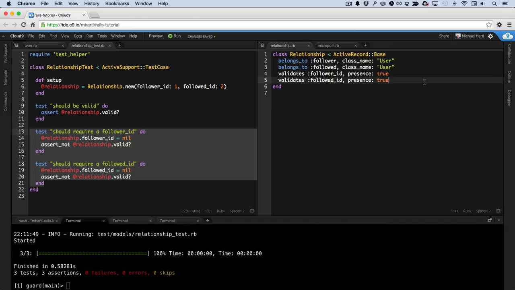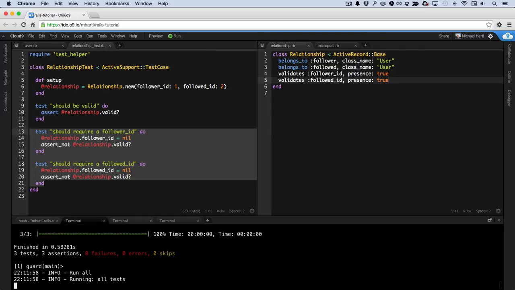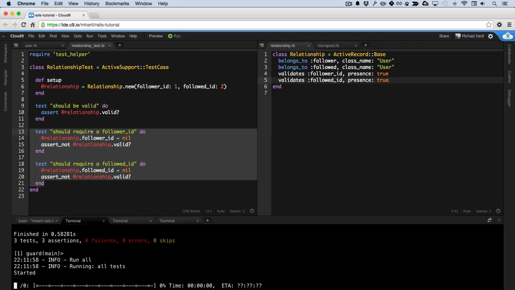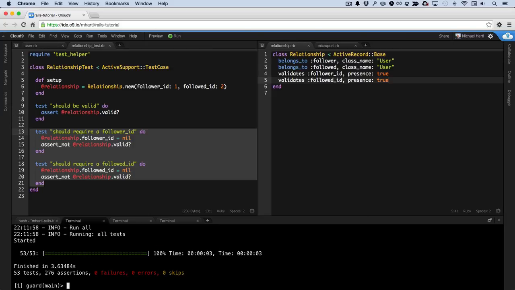Great. We can also double check to make sure our full test suite is green. Good, and now we're ready to start modeling following and followers.